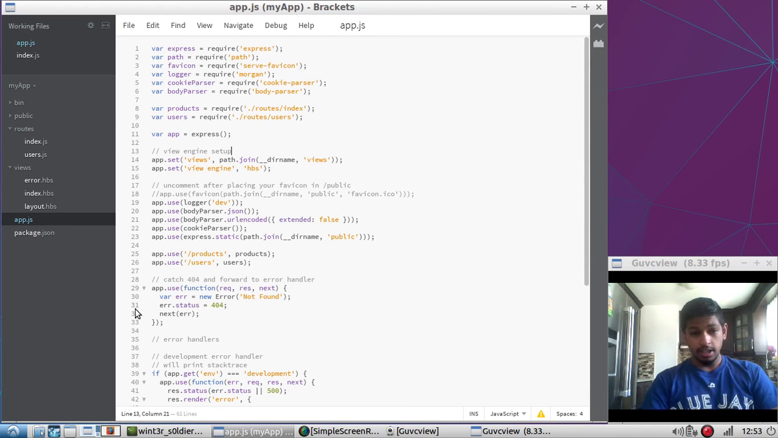From here on, this route is going to be handling all the products in our application. This route is going to be handling all the user-based authentication and user-based data on this server or API.